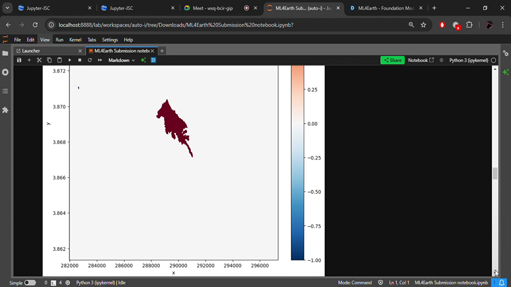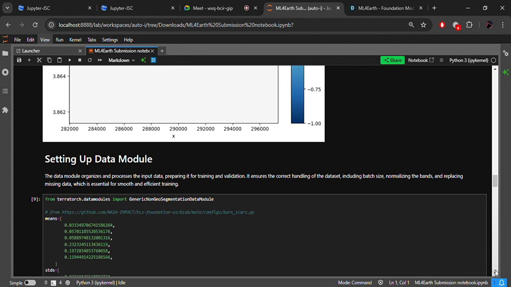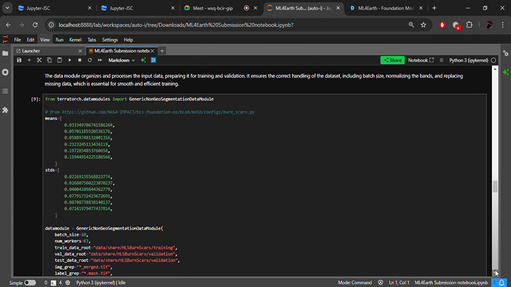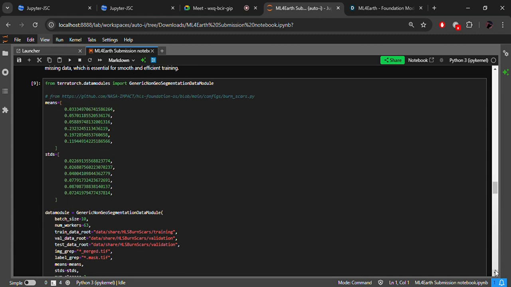In the case of loading our data, we set up a data module, and in our case, we use the generic non-geo segmentation module. This module loads and preprocesses our geospatial data and helps us split the data into training, validation, and test sets. Here we also specify the batch size, which is 10, as our data module also has a data loader in it.